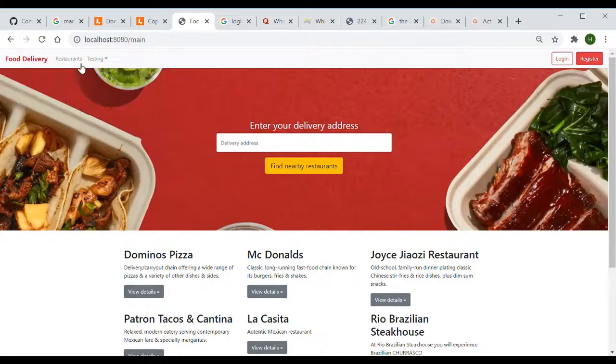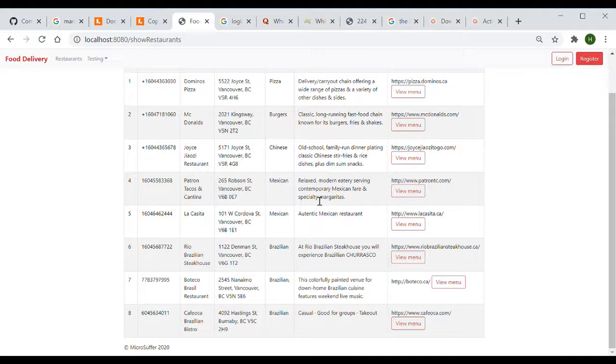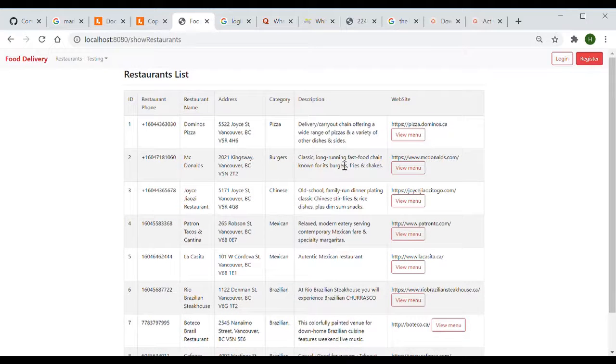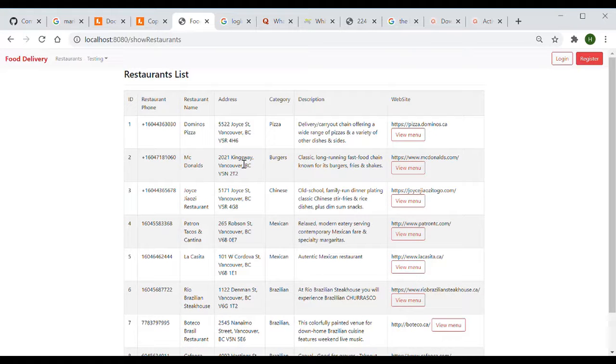I'm about to present the browse restaurants use case from the food delivery project. Okay, first of all, I'll show you guys the restaurant list here, and this restaurant list is extracted from the database that I'll show you later how it works. So the use case needs to show the whole restaurant list, with the fields restaurant phone, name, address, category, description, and also the website.